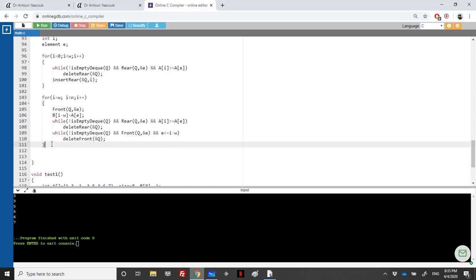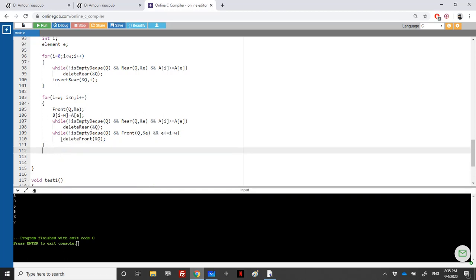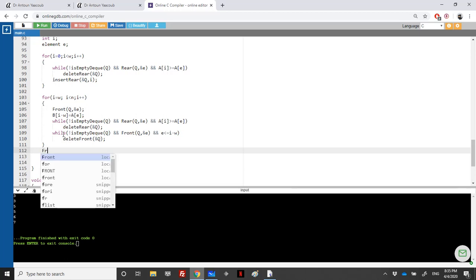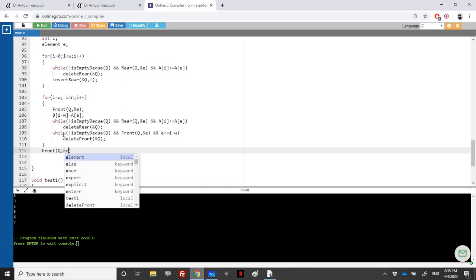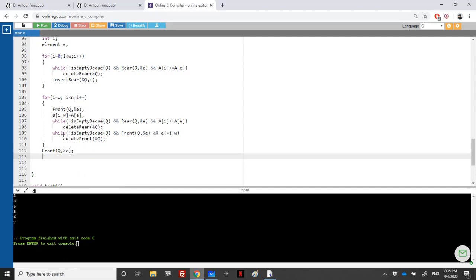So at the end, when I finished all this, I will keep one element in the deque, the front of Q E. I will get it and place it into B. So here we have B of n minus W, because it's the last element, is equal to A of E. And this is it.